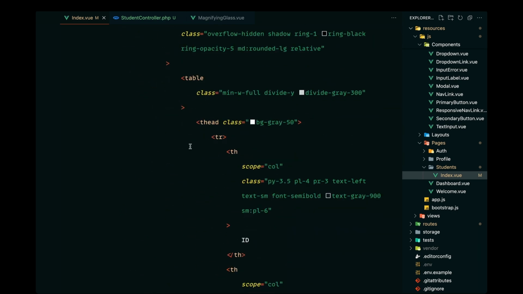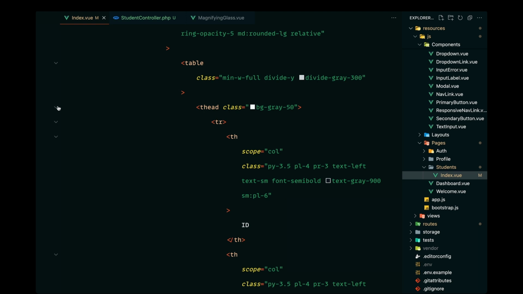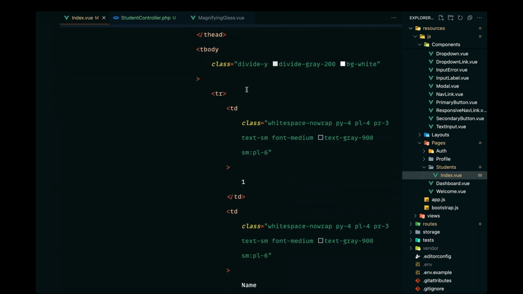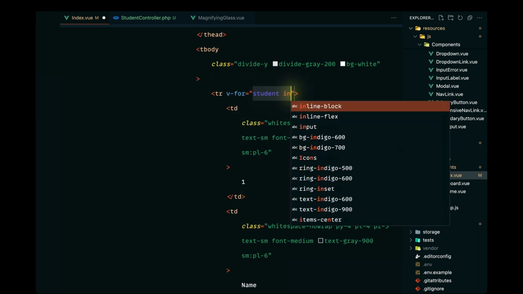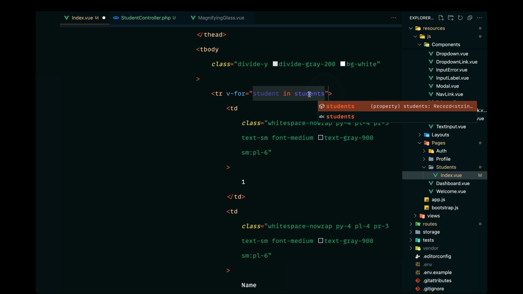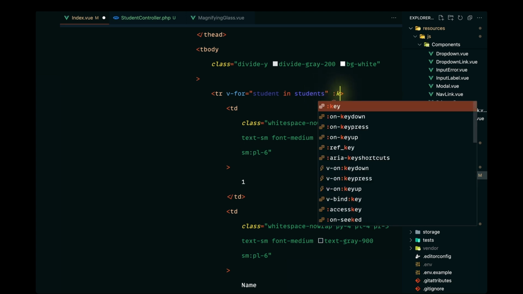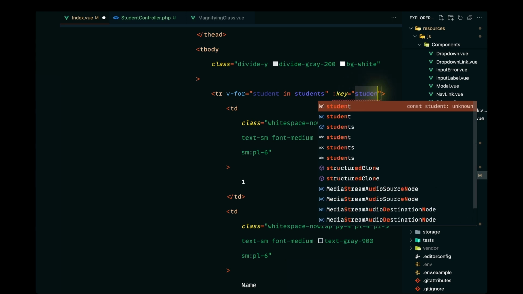So yeah, we can pass that, and let's now go ahead and loop over this data on our table. So here we have the table head. I'll just fold it, and here we are displaying the tr. So let's loop over this tr. So we for student in students, so we are receiving the students as our prop, and we are naming each of our iteration as student. And we also need to pass in a key to this so that Vue.js can uniquely identify each of our iterations.